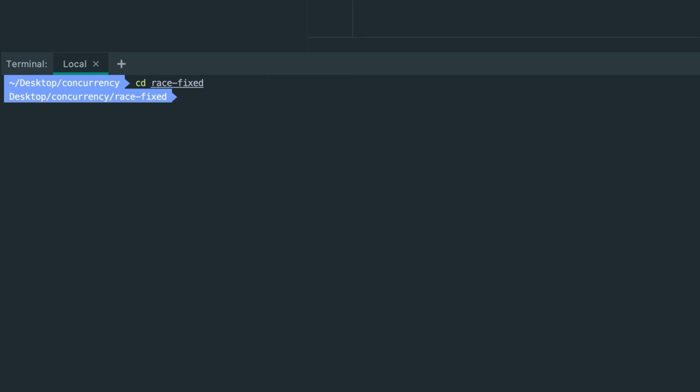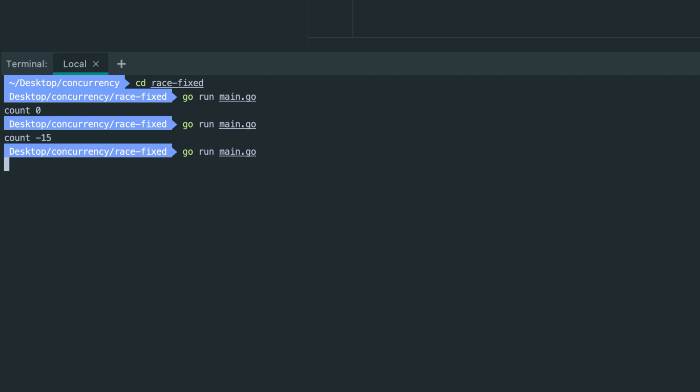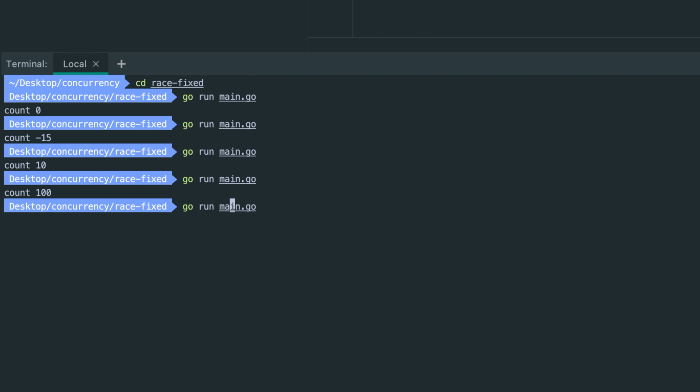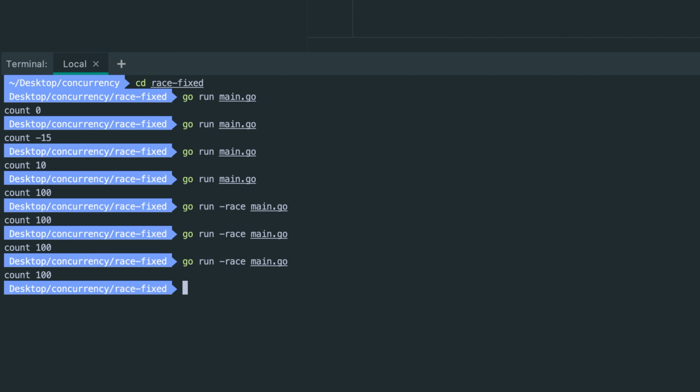Let's cd into race-fixed. Let's first of all try and run this without the race flag. So let's say go run main.go as we're used to, and when you run this multiple times, as you can see, we get different results. And if you add in the race flag, as you can see, we no longer have any kind of race conditions every time we run this program.